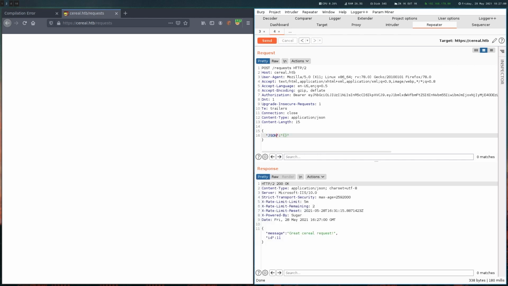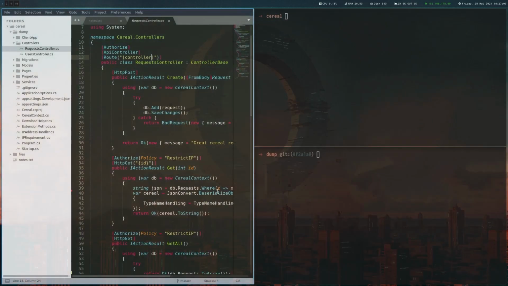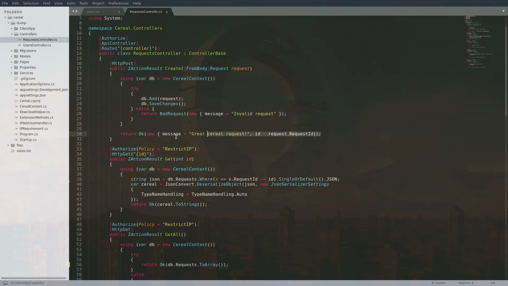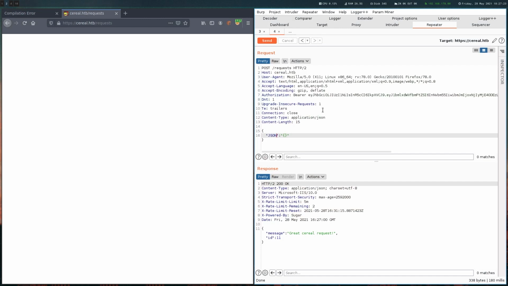And this seems to have worked because now we get a great serial request message, which is this message down here in the method we were targeting. So this was actually now added to the database. But we have one issue.